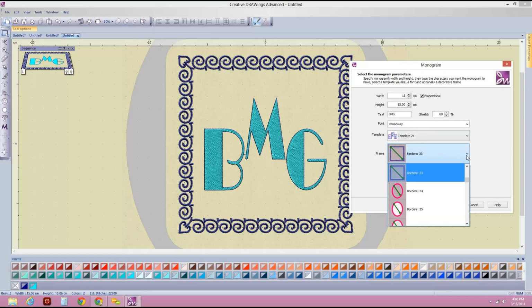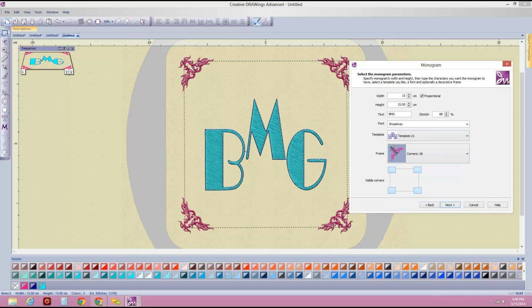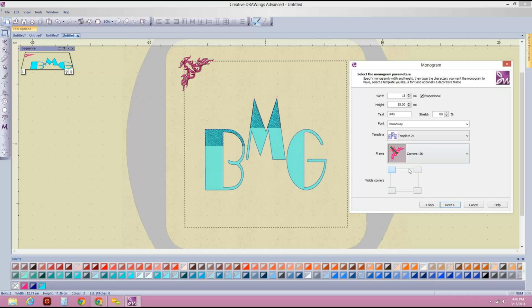There's also borders that are built in. I don't have to use these, but I have some options, some of them are quite cute and they're a little more traditional. Some of them are a little less traditional. They're corners, see? And I can remove certain corners if I click on these. See what's happening?